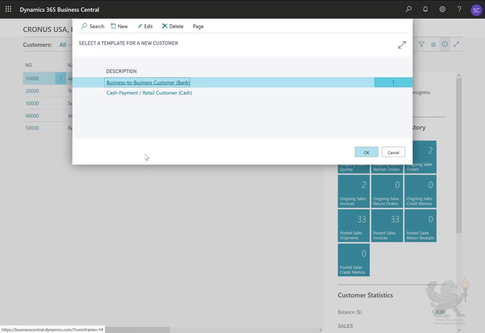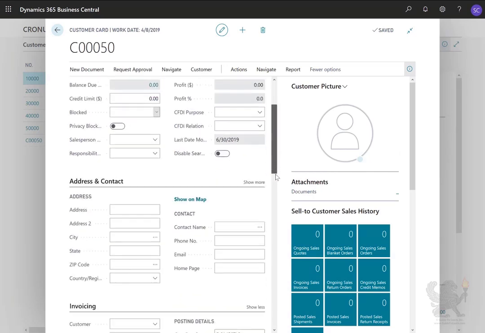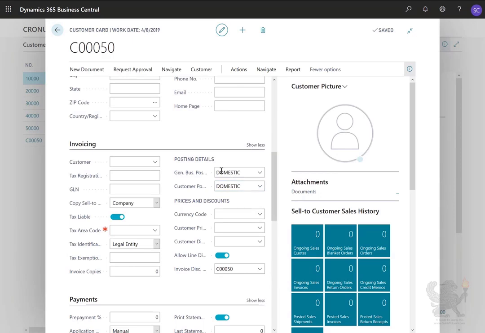So this is similar to the item templates we saw in the previous demonstration. In this case, it's a business-to-business customer. So I will click on OK. And also here, the program will use the template to pre-fill a number of fields. So if I scroll down, you will see for the customer that these posting groups are now already entered, which means I don't need to enter them manually anymore.